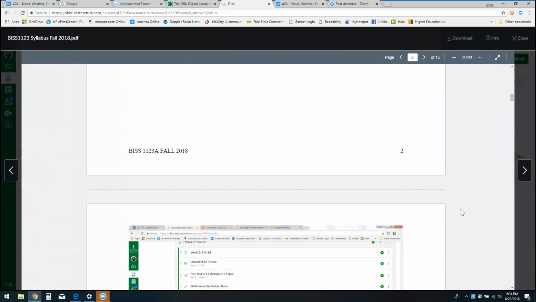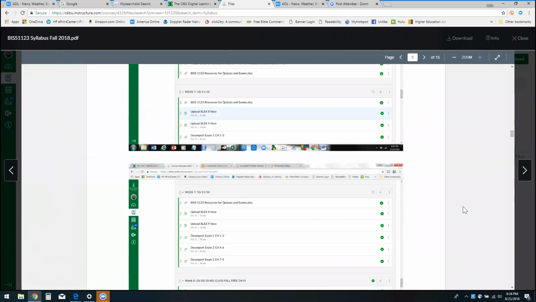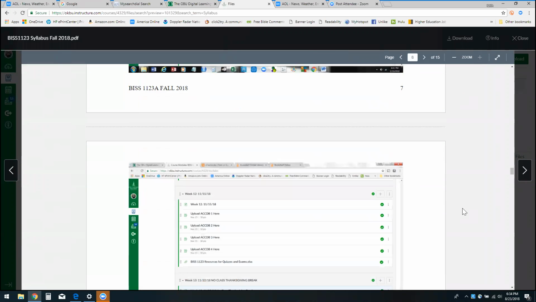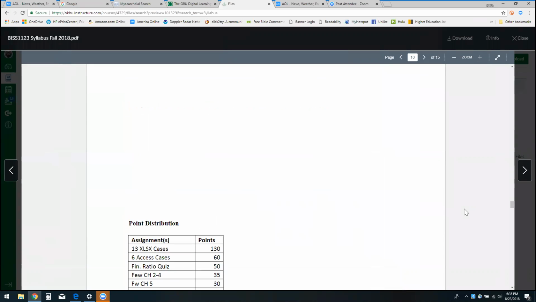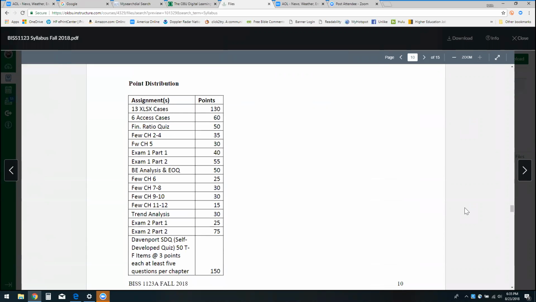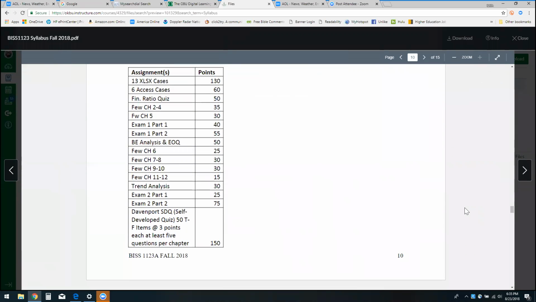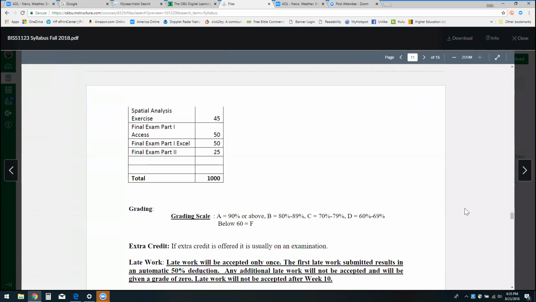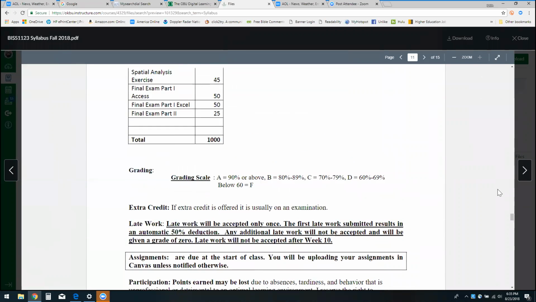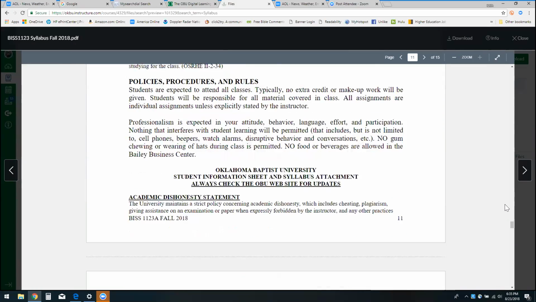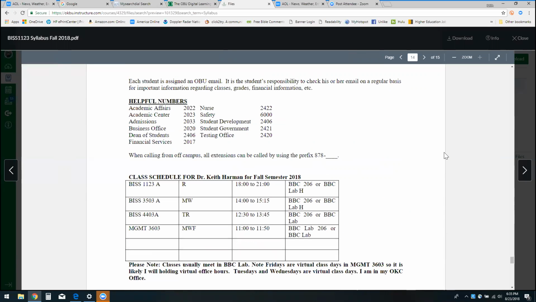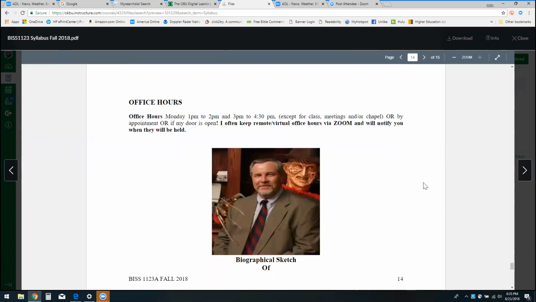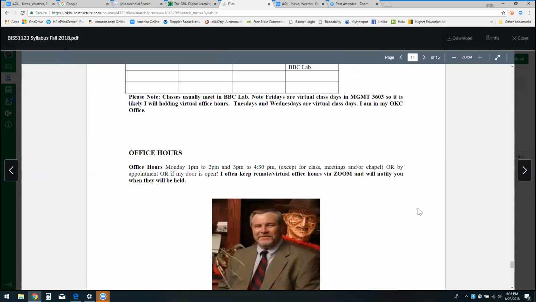Now, at the end of this, what I've done with this syllabus is I've also just simply done a print screen of the modules, and then these are the point distributions. That's covered in here. And then some information about late work, the grading scale, that type of business. There's 1,000 points. All types of the usual stuff you find in the syllabus, and here's my class schedule, and here's my bio.